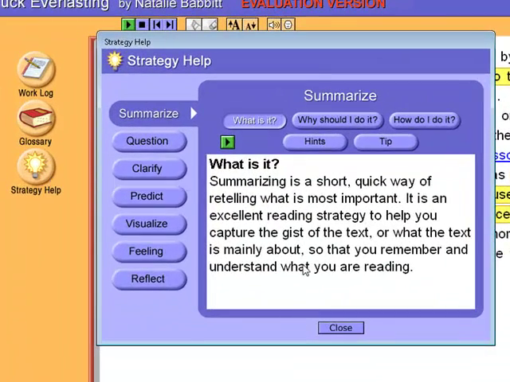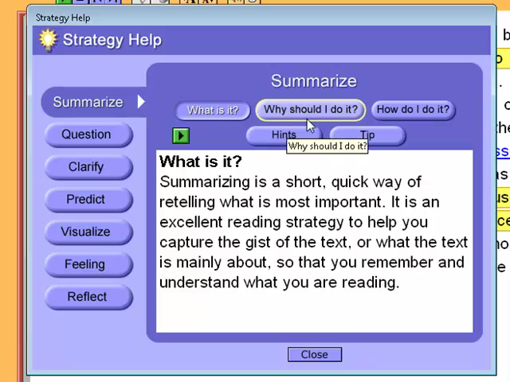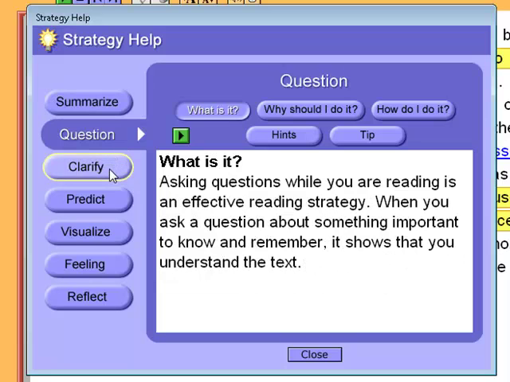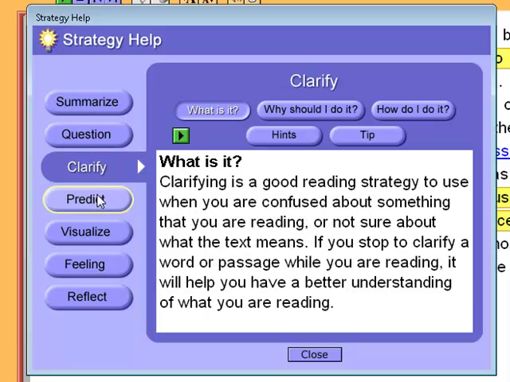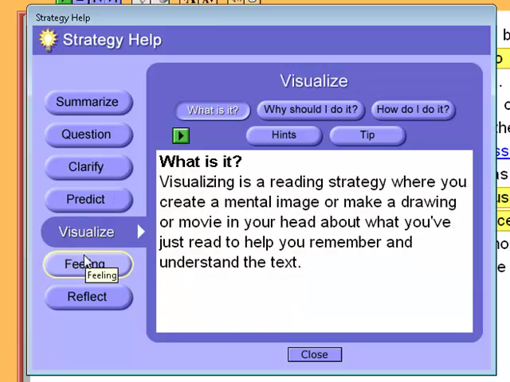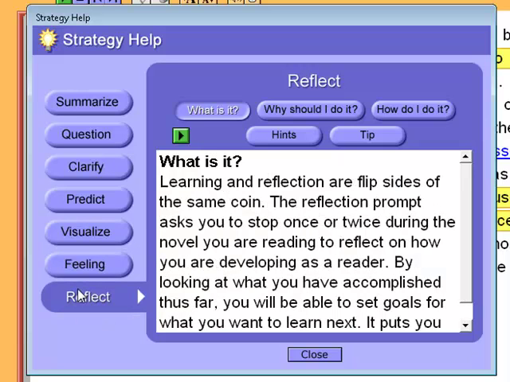The strategy helps the students to focus on the question at hand and gives them steps to answering the questions. The screen tells the student what the term means, why they should do it, how to do it, and hints and tips on doing it. It shows this for summarize, question, clarify, predict, visualize, feeling, and reflect.